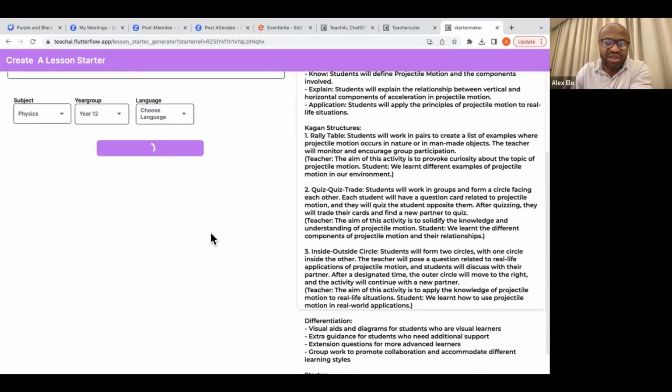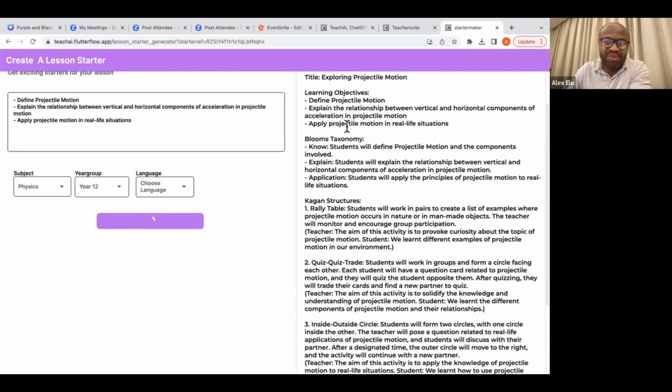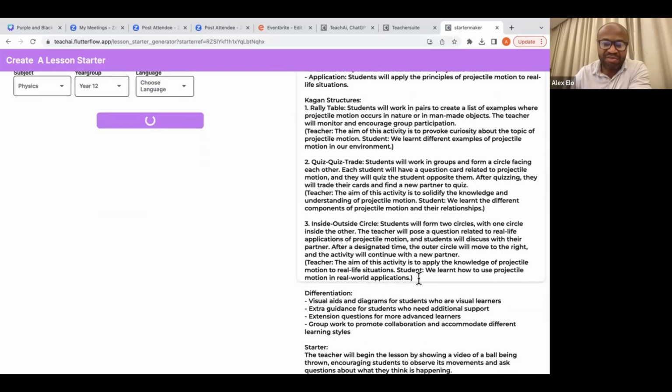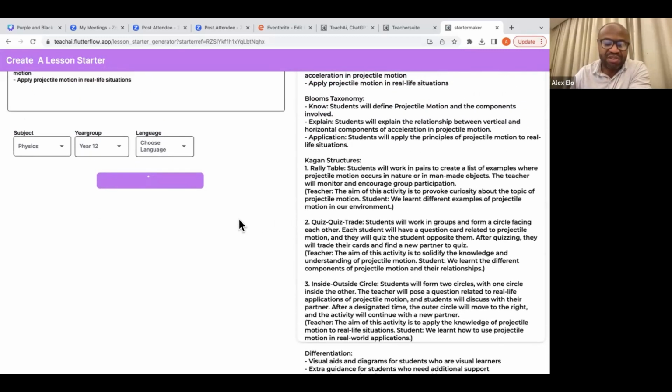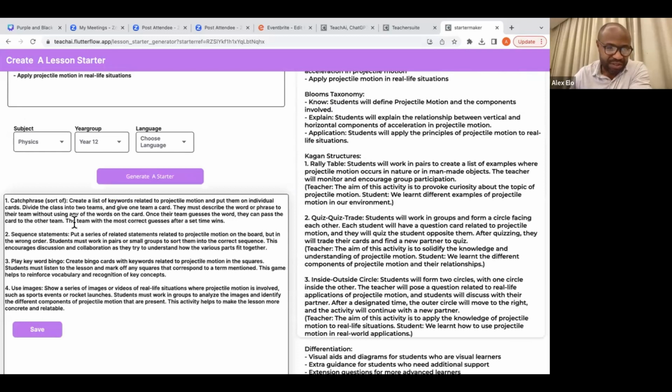let's see what it does for us, because we said we're not happy with the starter that it's giving us. We'll look at this, and since I'm not happy with this starter, I need something else. Let's see what it does. Excellent. So here it creates another set of starters for you.